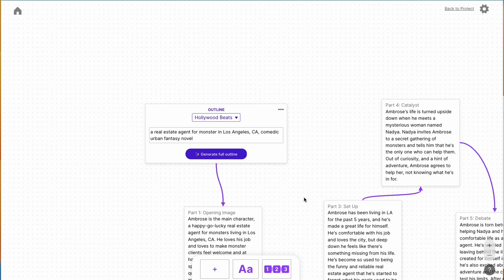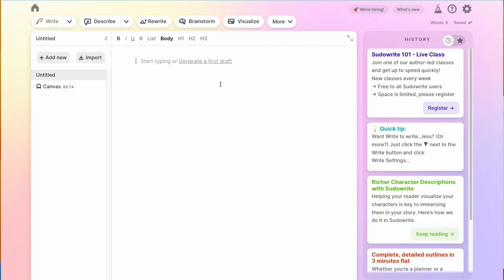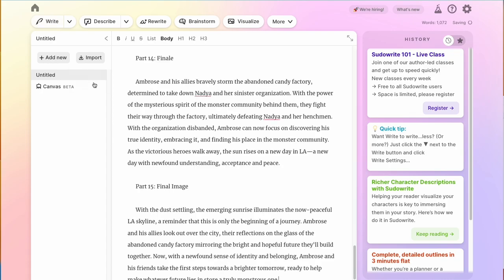If I want to keep it, and I totally do, I'm going to click these three dots right here, and I'm going to copy the entire outline to the clipboard. If I come back to my project, everything's in that canvas. And now I just right click and I can paste it all in. And there is my entire story, and I'm ready to go. And I'll rename this outline, and I'll call this Monster Real Estate.